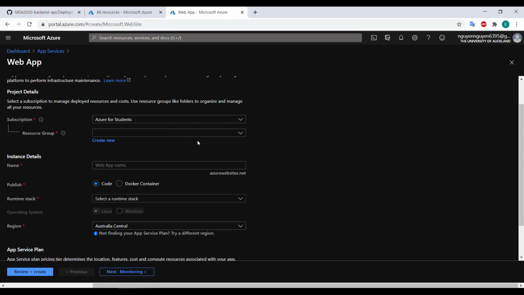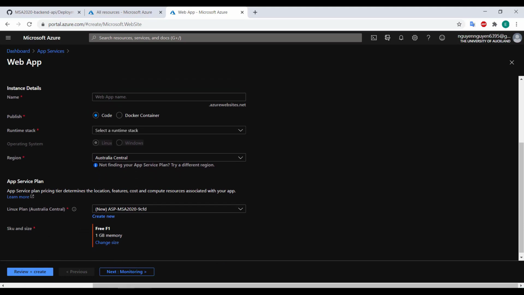And from here, we will need to fill out the following fields. The first one is the subscription. Here I chose my Azure for Students one, which is the default. And the resource group, I will choose MSA 2020. If you don't have a resource group, then just create a new one by clicking here. And after that, we will give the application name MSA Phase 1. Later on, you can access your APIs by calling msa-phase1.azurewebsites.net.